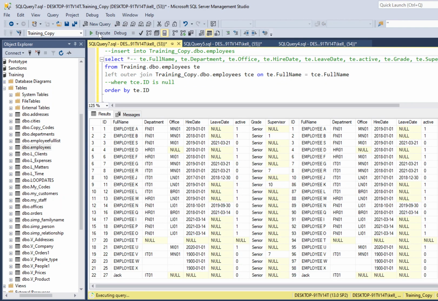If I run this now, you will see there's our employees, 22 of them, and there's a matching set of employees, 22 of them. So that's all good. We've got all the missing data in there, except the ID column here. The ID for employee R is 8. The ID for employee R here is 8.